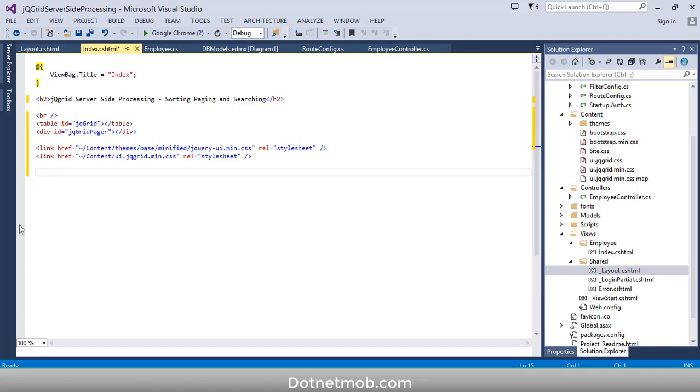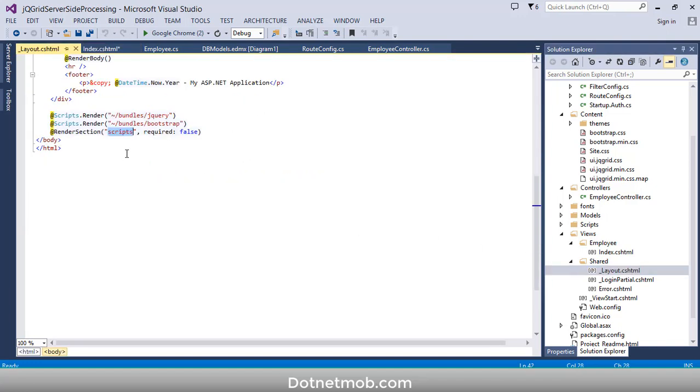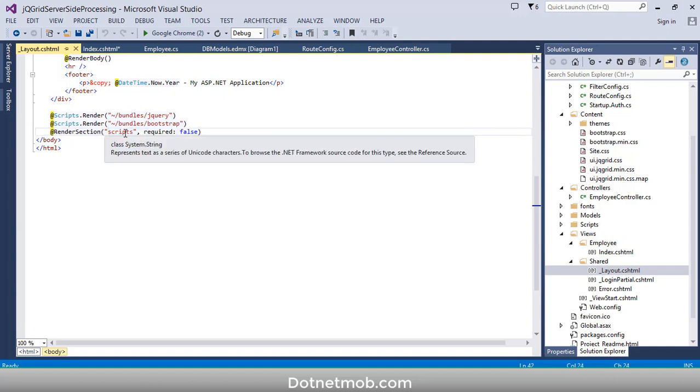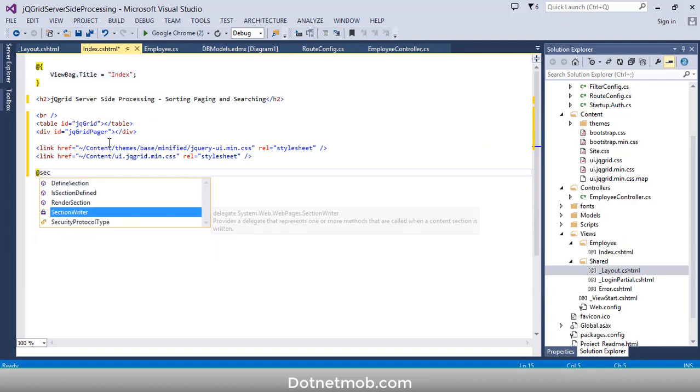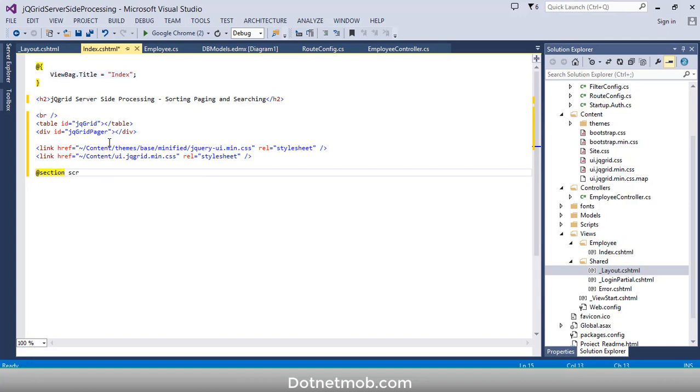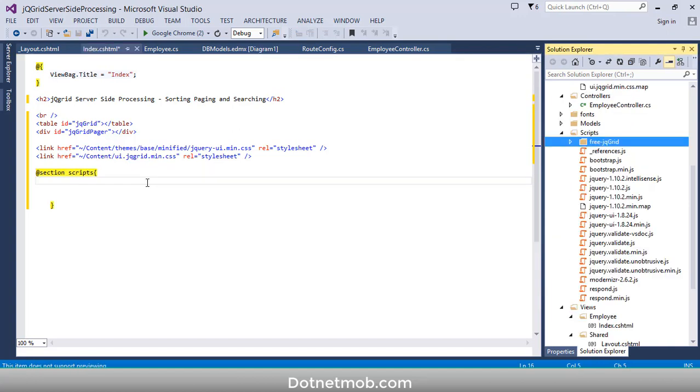Now we need to add JavaScript file reference for the plugin jQGrid. For that, I'm going to use script section inside layout page here, _Layout.cshtml. Here we have the script section, scripts. Now we can use this section inside this view here. For that, I will do this, at section name is scripts.